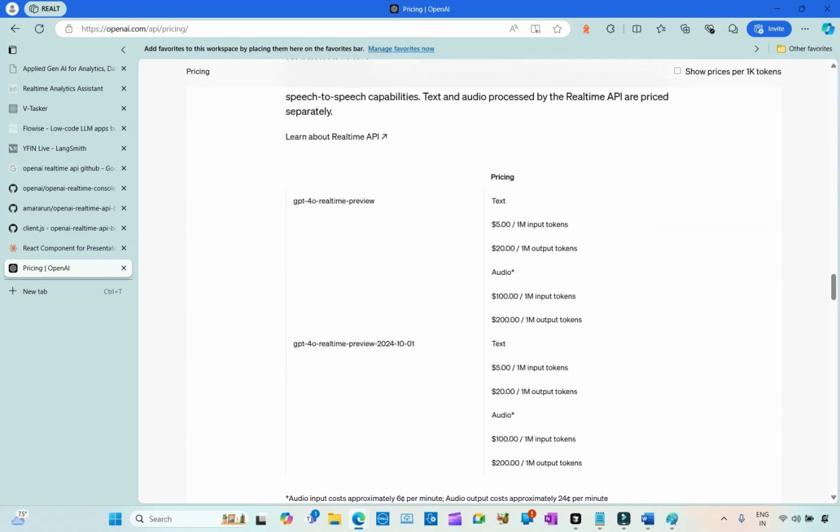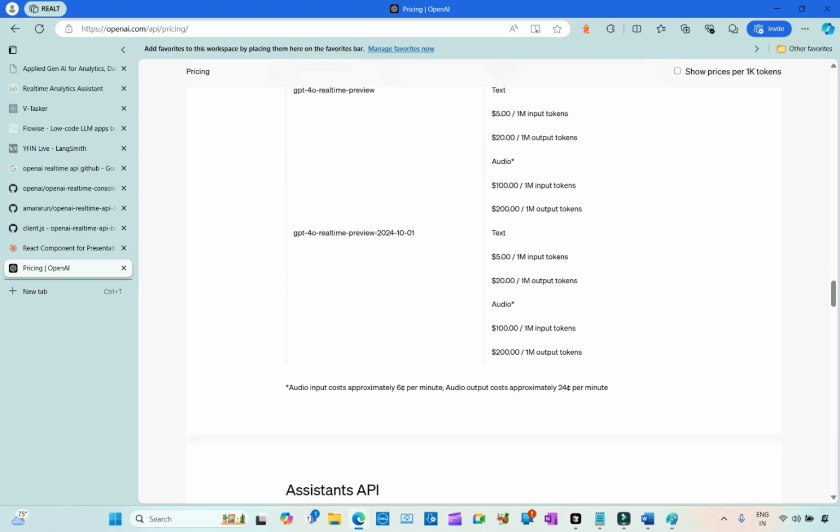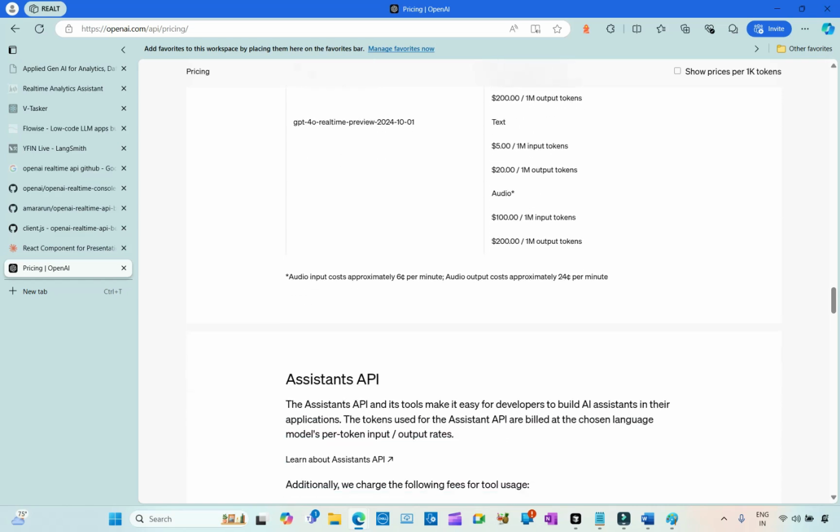Now with the real-time API, the cost that we are incurring is because of the audio tokens. The text tokens themselves are fairly expensive, $5 per million input tokens and $20 per million output. But the audio one is $100 plus for a million input tokens, and $200 for a million output tokens.